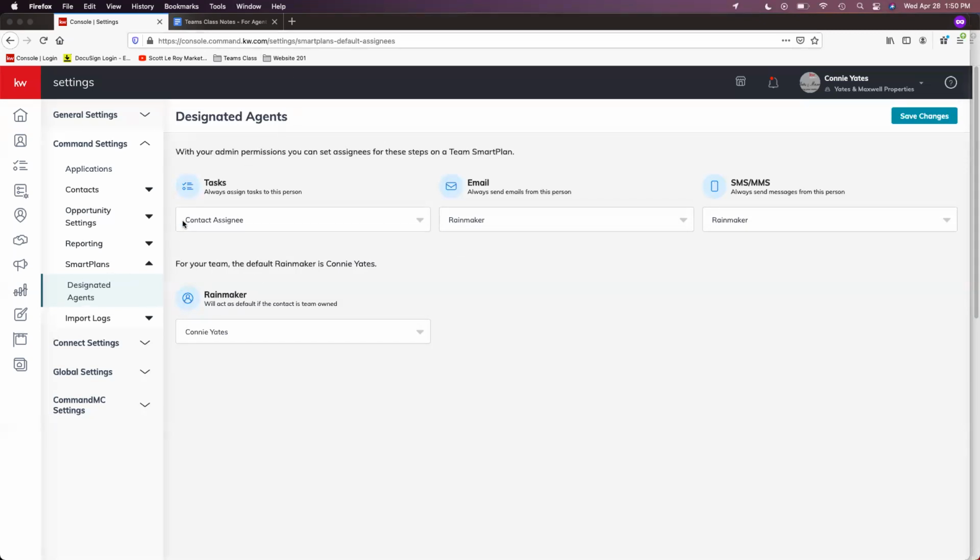So you'll see here we have tasks. What this means is it will automatically be assigned to the contact assignee. So again, John Smith, he's on a team. He imports contacts into that team database. He sets those contacts up on a team smart plan.